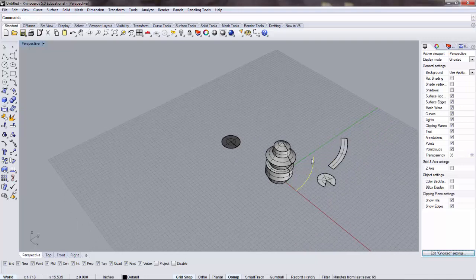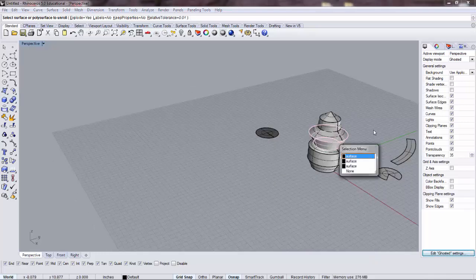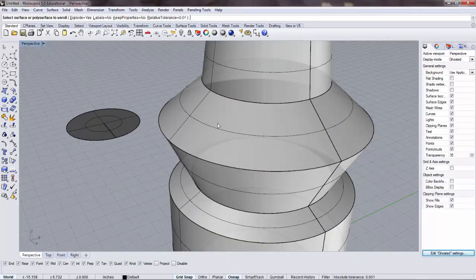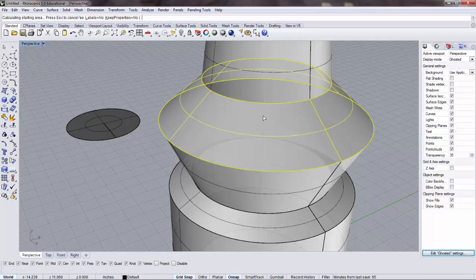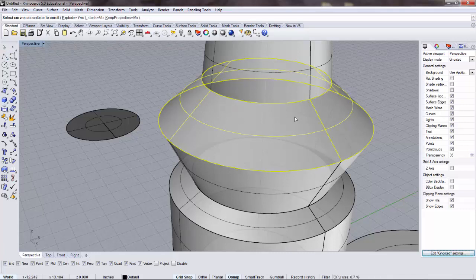And again, I don't need that curve. I'm sorry, this is a surface. This is a curve. I don't need this curve. And I can hit return just to repeat that command again and do that for all of them. If you don't see the surface that you're trying to select, just zoom in a little bit more and select that surface. I just have to do it once more. Hit return, select the surface, and then select the curve, and then hit return.